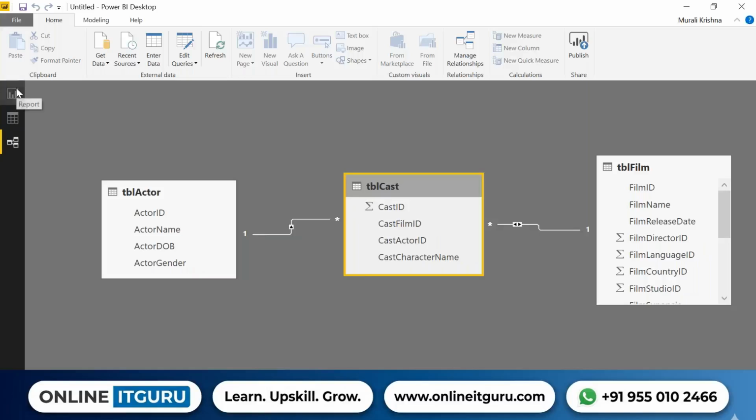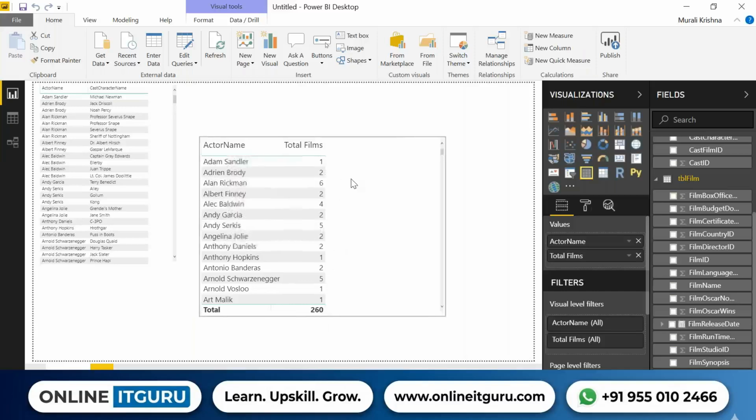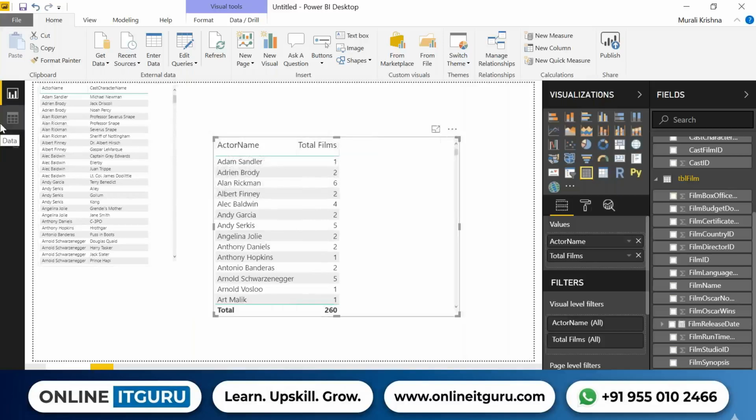Now if I go here and see the report, I see the total films acted by this Adam is only one film, and you can see the total is 260, and 260 is the combination of all the totals by these actors. Are you getting my point? Any confusion here? Okay, let me explain again.